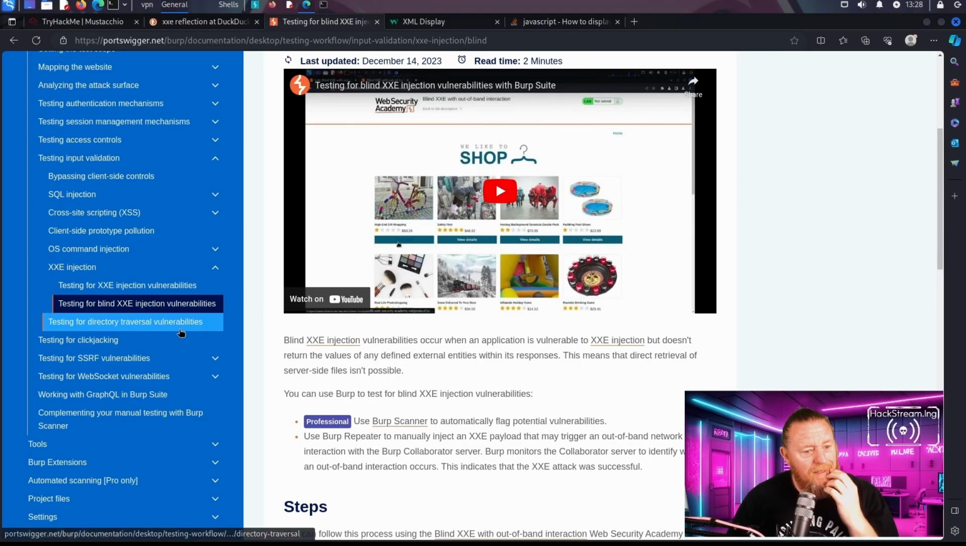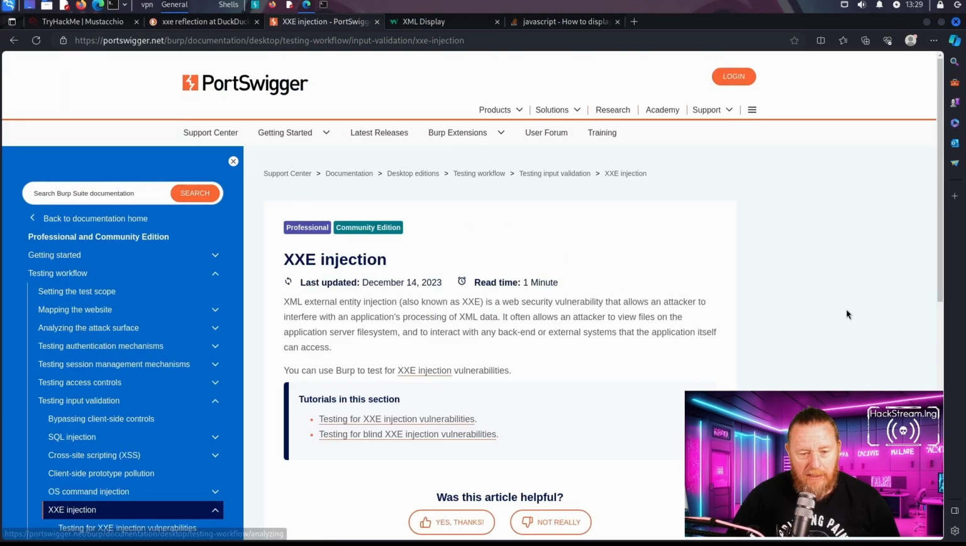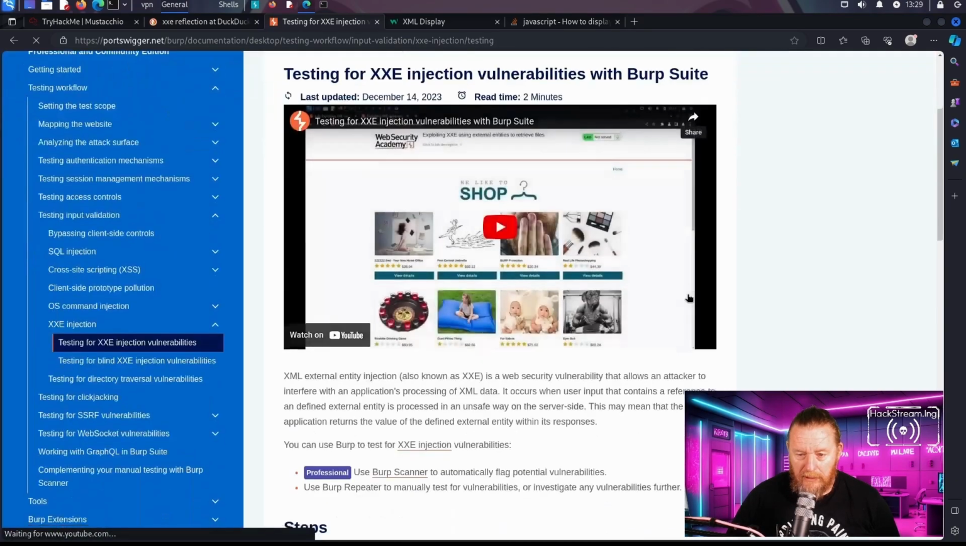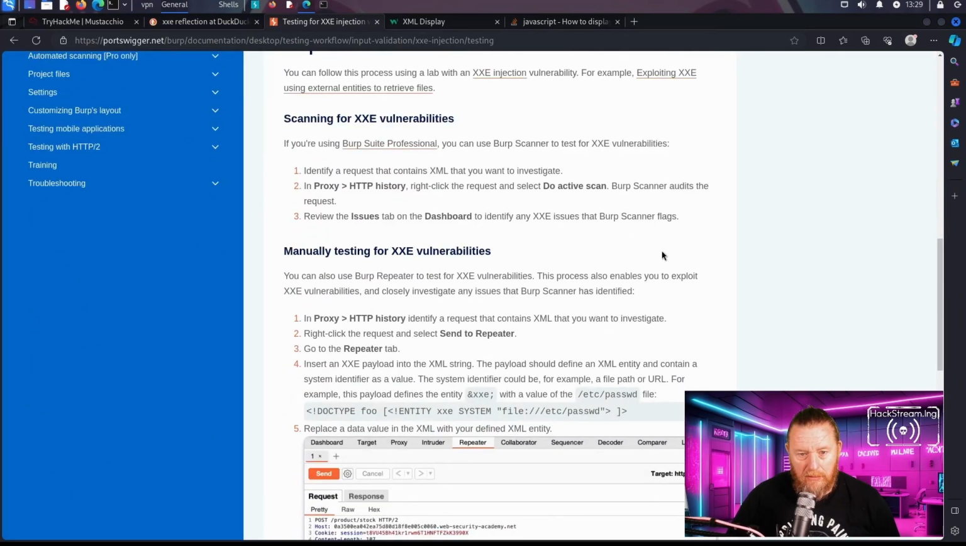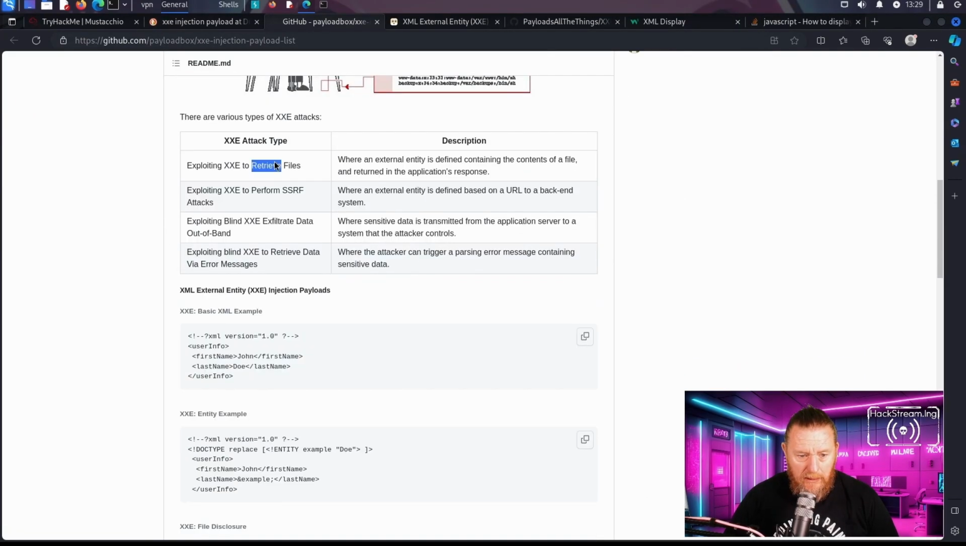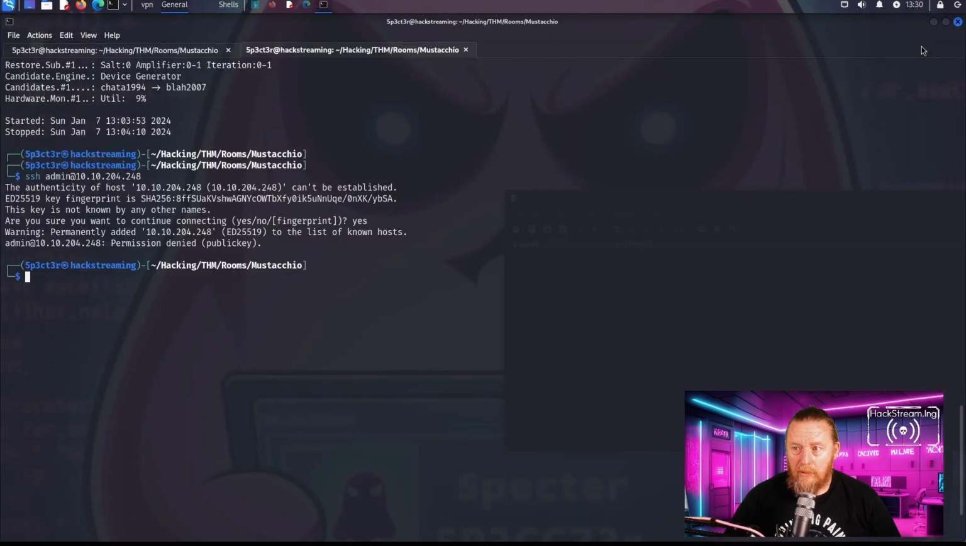Let's have a look in here. Looking for blind access, it's directory personal. Sorry, XXE. We know we've got XXE injection here. Exploiting XXE to retrieve files. So maybe we used the wrong type. Burp went away. Where did Burp go?